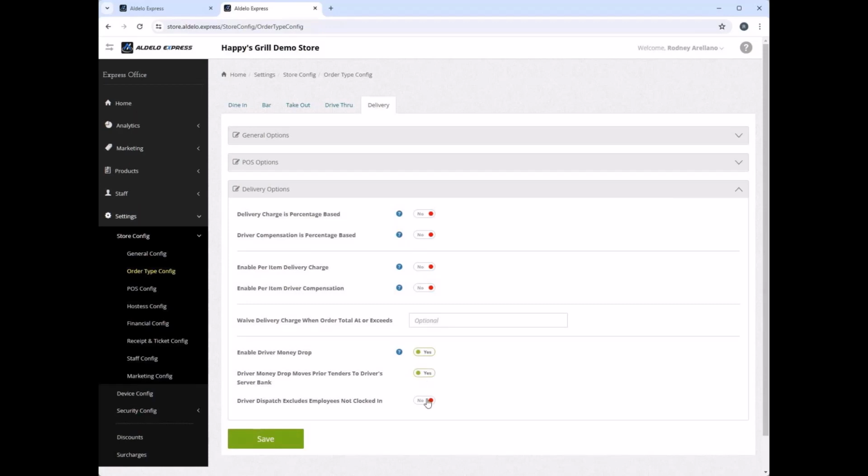Then the last setting here is the driver dispatch excludes employees not clocked in. When this is turned on, the driver will not be listed as an available driver until they have started their time card. So we'll turn that on and save.